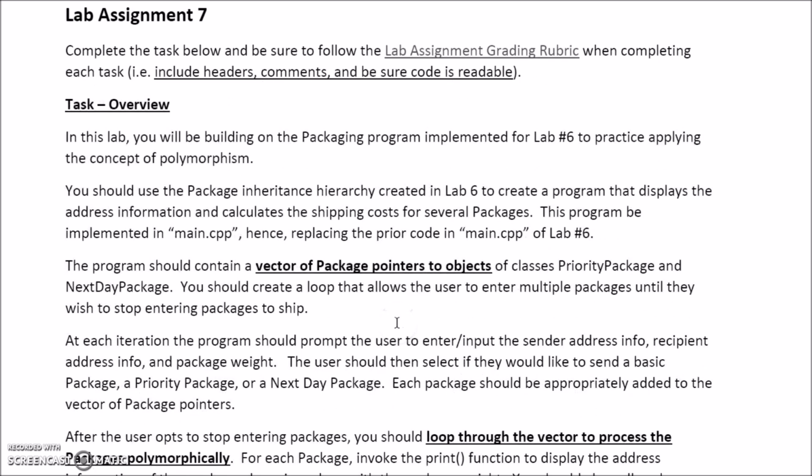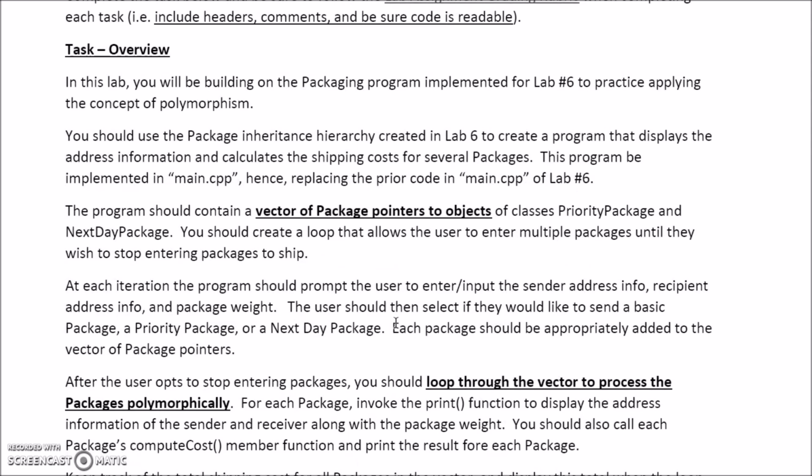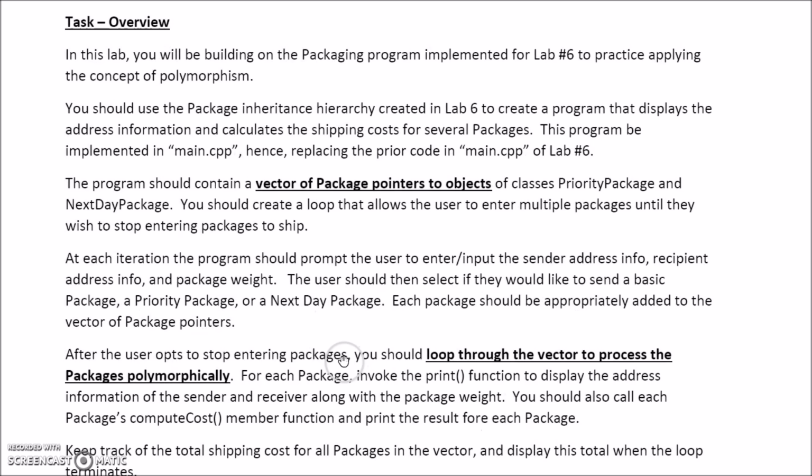Okay, so then you should call the appropriate constructor depending on the type of package that they select. Okay, and then when they're done entering the packages that they wish to ship, the sender and recipient addresses and the weight and the type of package, the shipping method that they want for each package, then you can go in at the end and loop through the vector to process the packages polymorphically.